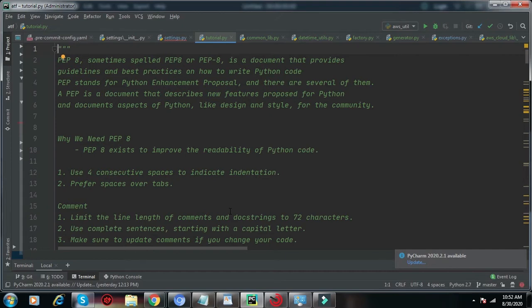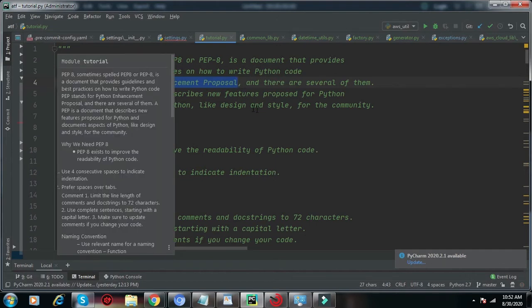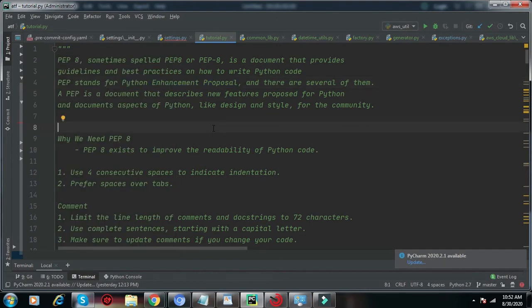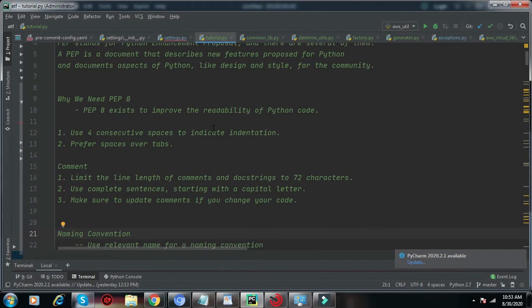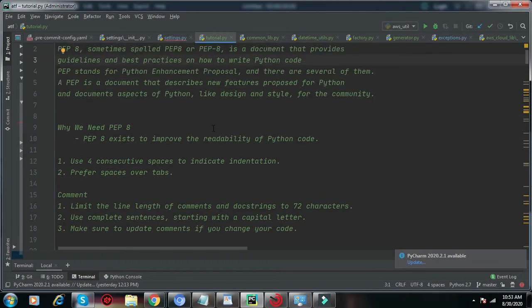For that, PEP 8 is there. The full form of PEP is Python Enhancement Proposal. According to PEP 8, we have a set of guidelines to write good code. These guidelines say how to declare a variable, how to use white space, and what the common good coding practices are that need to be used. So let's discuss each one by one.